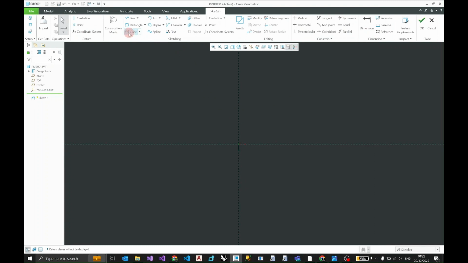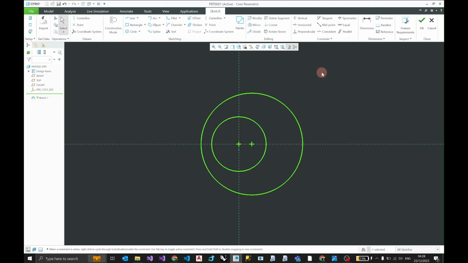The first thing I'm going to do is select the circle command and create a circle over here, and another one a bit offset to the origin over here as well, a bit bigger than the original one. I'm going to press escape to exit the circle command. Now you can notice that I cannot see any dimensions. It's because the dimensions have been turned off. So click over here and check this dimensions display option, to view the dimensions.